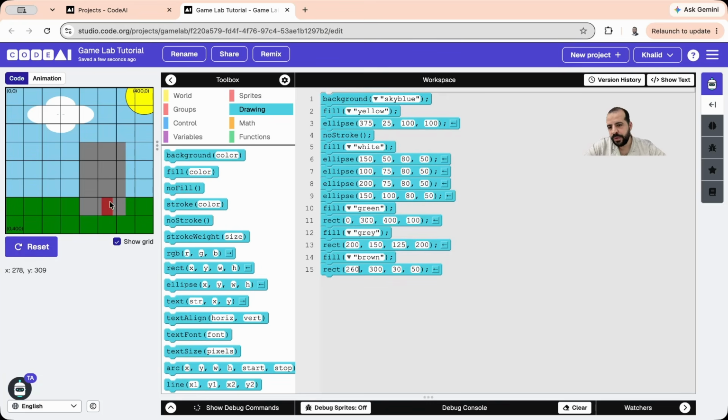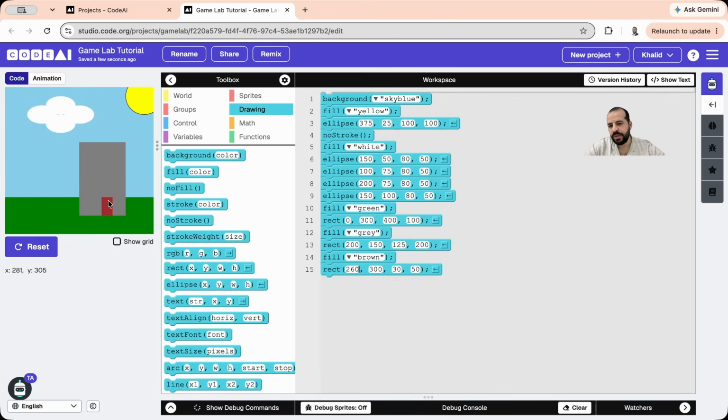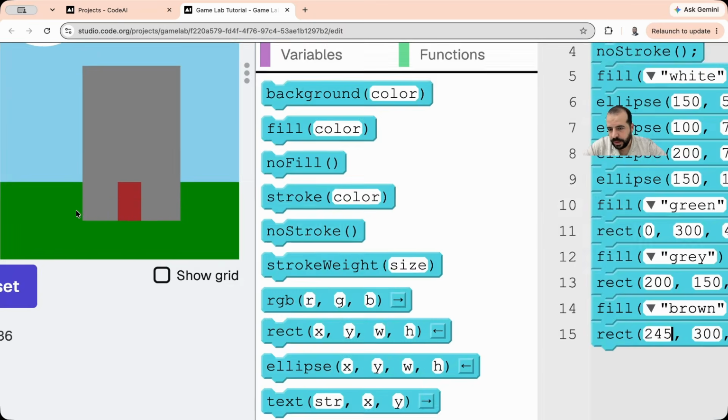And now I have the door a bit further than what I want, so I'm going to make it a bit closer. I'm going to make it 250. I'm going to try until I find the right position that I want. So maybe 245 is going to be the last position. I like it this way.